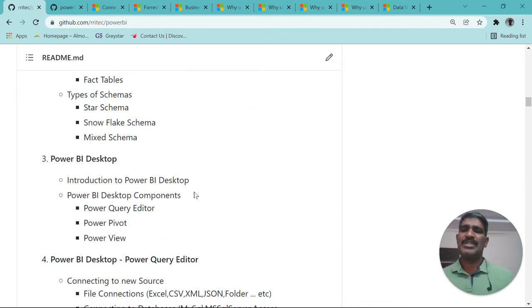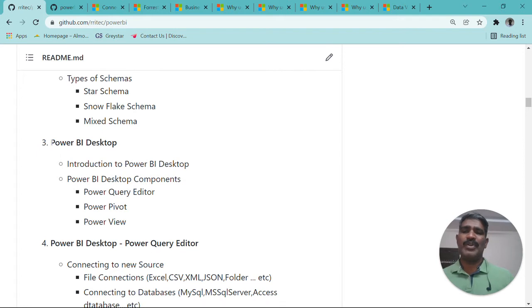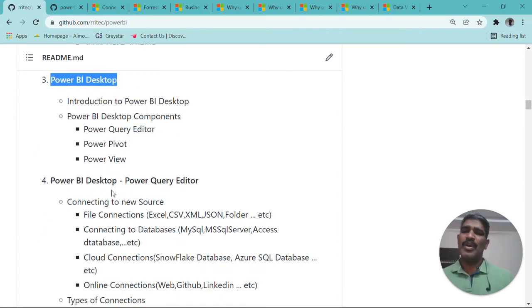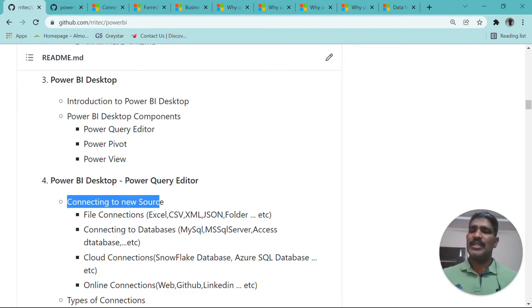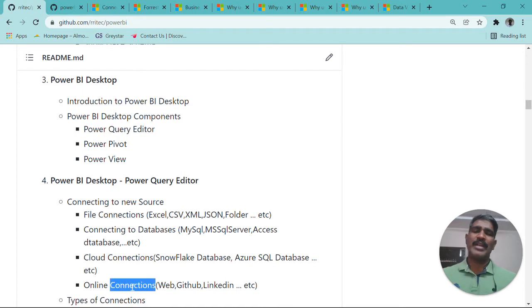Now let us start our journey with Power BI desktop. In the Power BI desktop, we are going for one of the components called Power Query Editor. Let me go through a practical walkthrough from here. I want to connect to some source. That source may be a file source or database source, or it may be a cloud source, or some online connection you want to go to. Let me go to the Power BI desktop and try to do this activity.